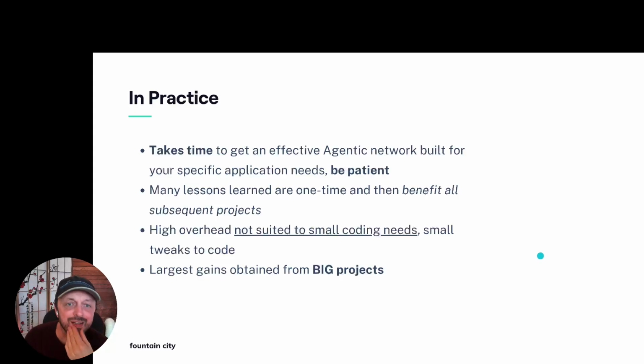So, all right, let's think about this a little bit bigger now. In practice, it takes time to set this up. I would say it's important to be patient. Building your first project with an agentic network is a lot of overhead, and you're making an investment. I would say, though, that the lessons you learn from building your first or second project with this network are definitely reusable knowledge and expertise, which you can reapply and keep refining over time.